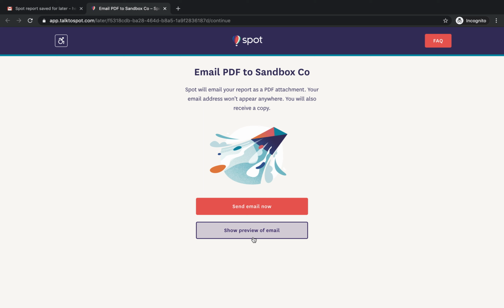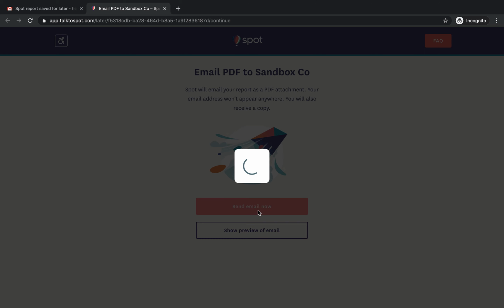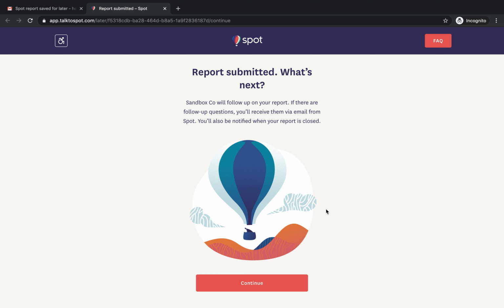If you'd like to preview the email that will be sent to your organization, click Show Preview of Email. When ready, click Send Email Now. Your report has now been submitted to your organization for review. You will receive a PDF copy of your submitted report via email as well.